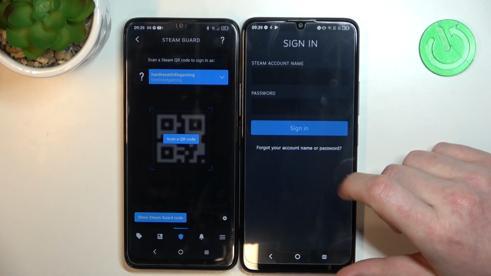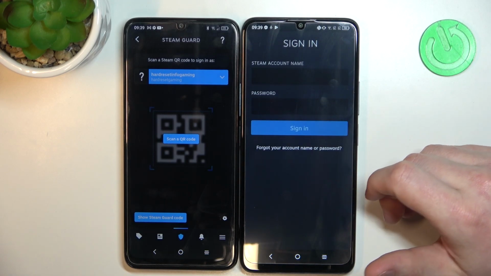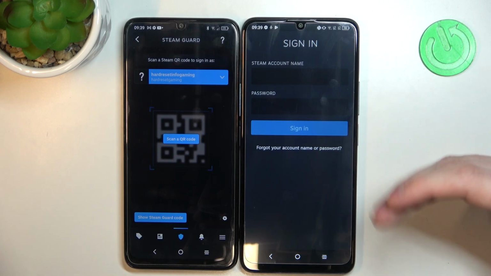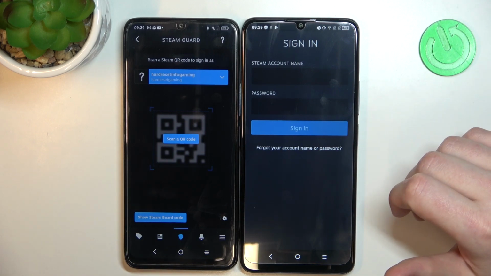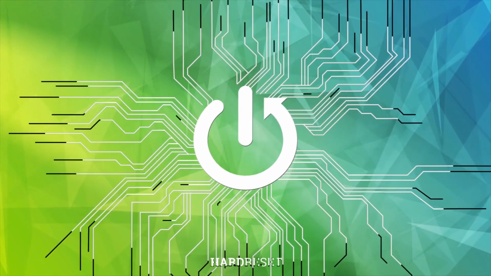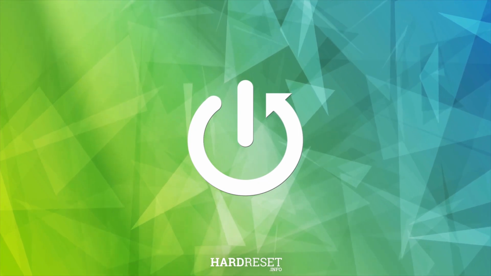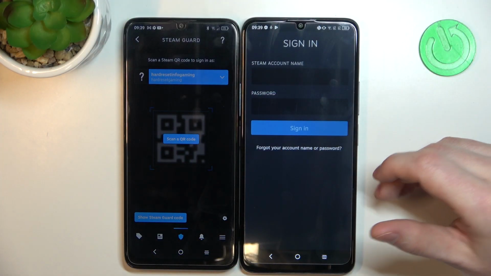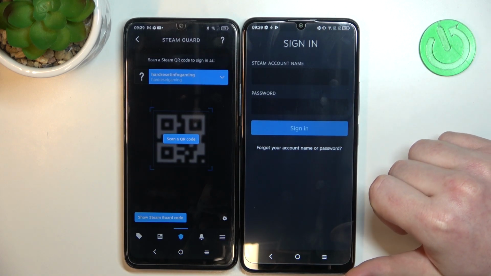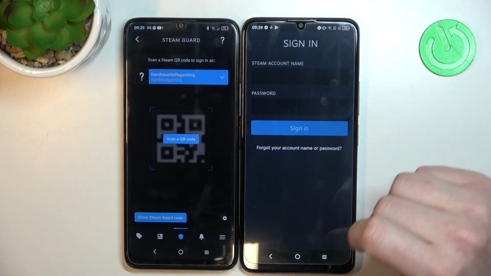Hello, in this video I want to show you how to transfer Steam Guard authentication code from your previous device to your new TCL 40SE. And to do this, right here I downloaded a Steam app on my TCL 40SE, and here's my previous device.